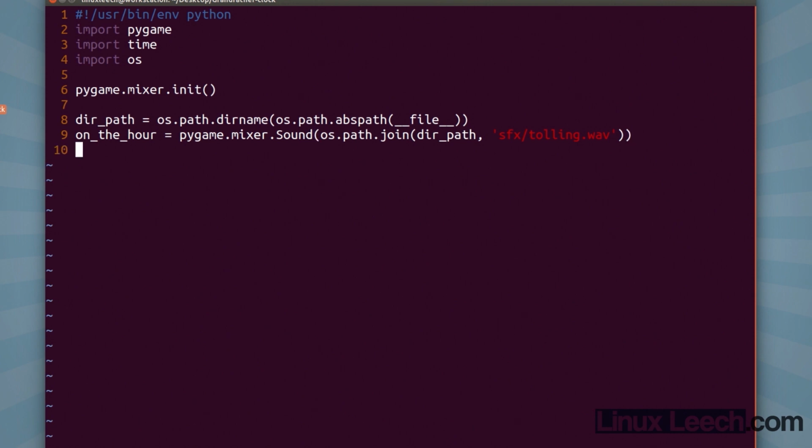We're going to do the exact same thing, but for our single ding sound. So we're going to call that single_ding. And exactly the same as before: pygame.mixer.Sound with a capital S, os.path.join. Yep. And dir_path, comma, sfx, and what was it called? It was called our-chime-single-single.wav. Okay, so that's our sound files loaded.